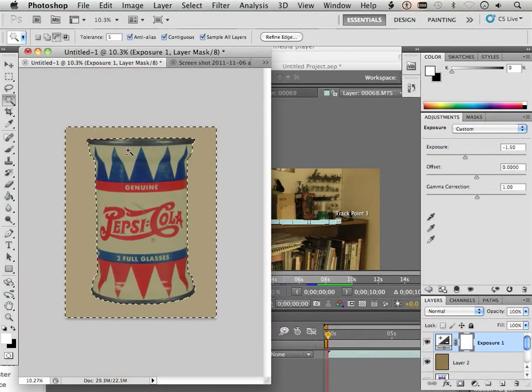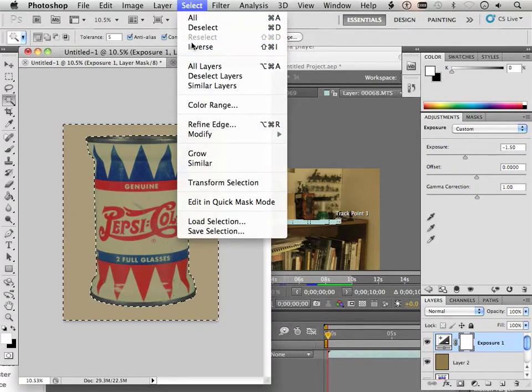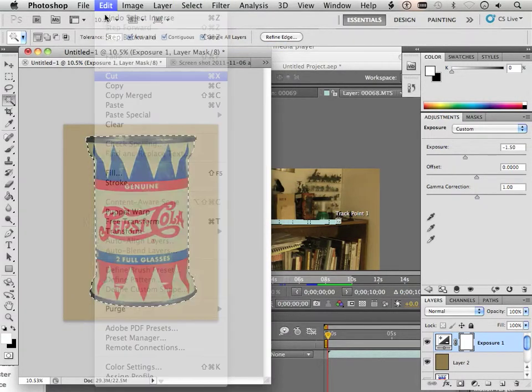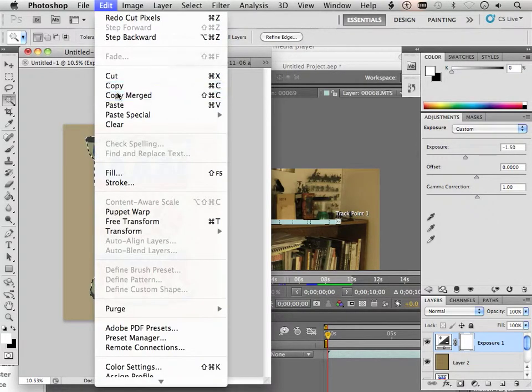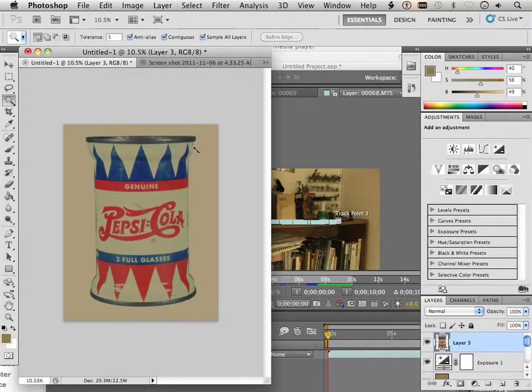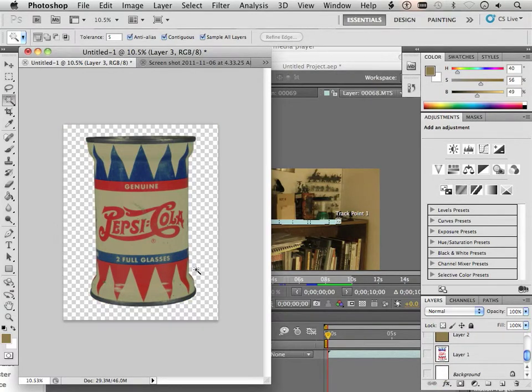Now if I zoom out, you'll see that I have everything but the can. So I'm going to select inverse, edit cut, edit copy merge, and then edit paste. This will bring all the layers to the very surface, and I can turn all these other things off. And now I have a can that kind of matches the color of white here in the scene and has a transparent background.